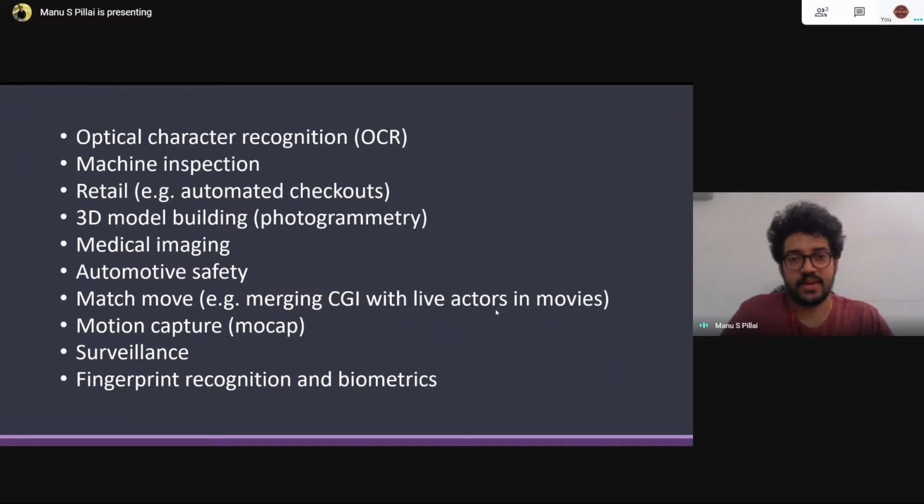And then there is automotive safety. You can think of multiple examples in automotive safety, right? Then there is match move, like merging CG, adding green screen and things like that. And then there is motion capture. Then surveillance. Surveillance is a very active part of research in computer vision. Surveillance is very much necessary. I have worked on surveillance in a paper as well, so I will be showing some examples.